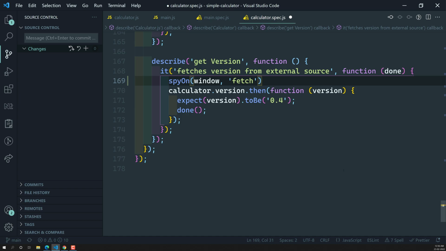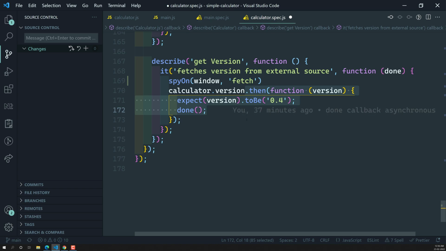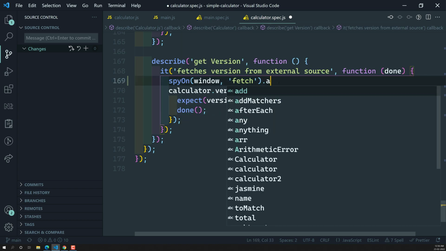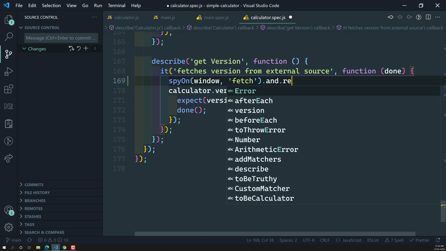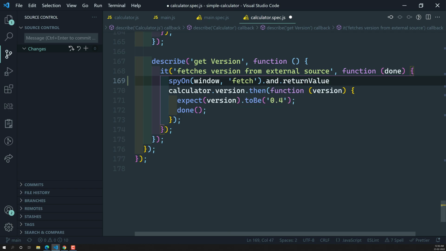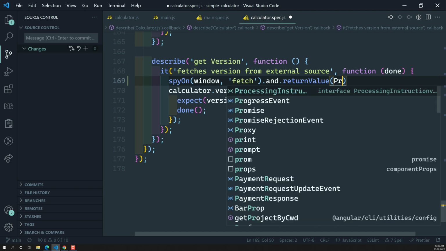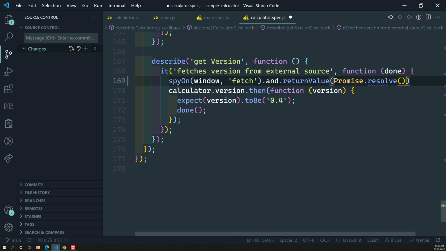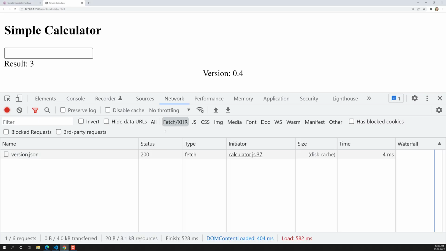And here we can see that this returns a promise. So we need to return a promise. Here I can use and.returnValue. We need to return the promise, so let's do Promise.resolve. So we have used Promise.resolve. Now let's try to see this one.